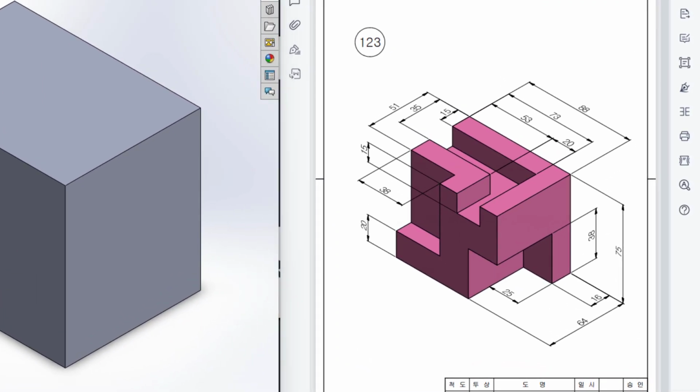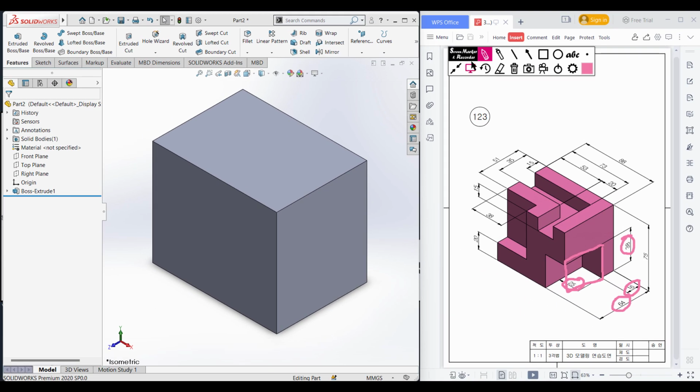Then here I will extrude cut this portion. For extrude cutting this portion, we can see that it has a vertical distance of 38 unit and a horizontal distance of 64 minus 16 unit. Then I will extrude cut it to 25 unit.